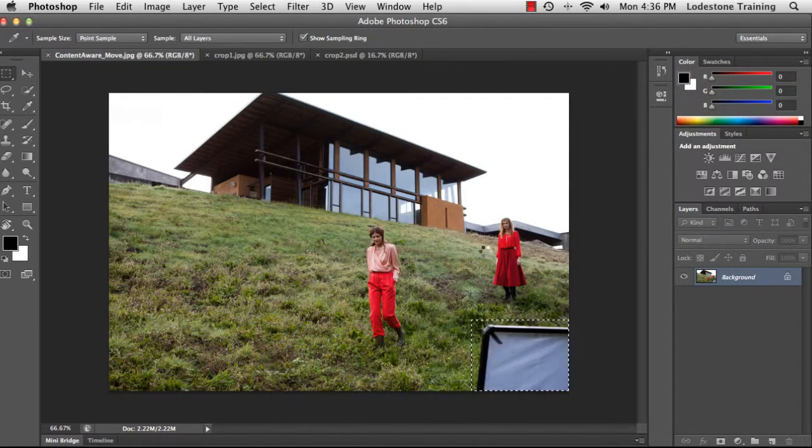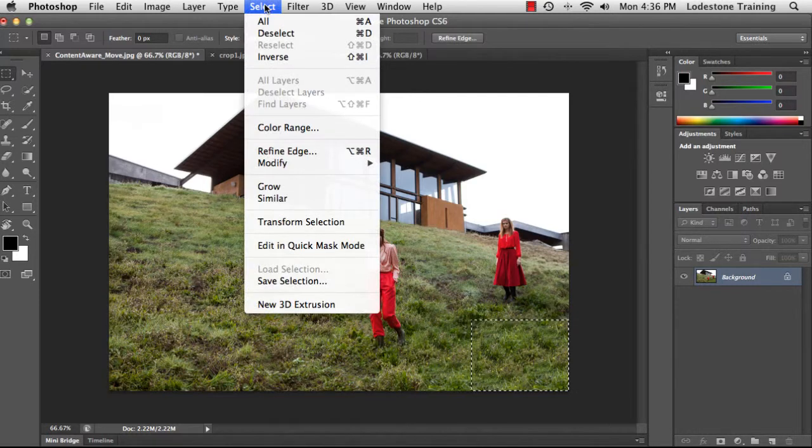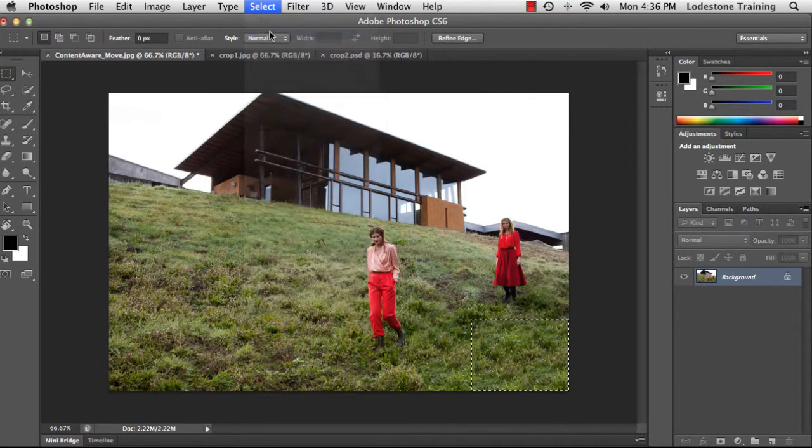Let me click OK. And Photoshop has analyzed the area and chosen the proper tones, lighting, textures to fill this area to make it look natural. Now I'm ready to release this selection, so I can either go up and choose Select, Deselect, or use my keyboard shortcut on the PC, Control D, or on the Mac, Command D.